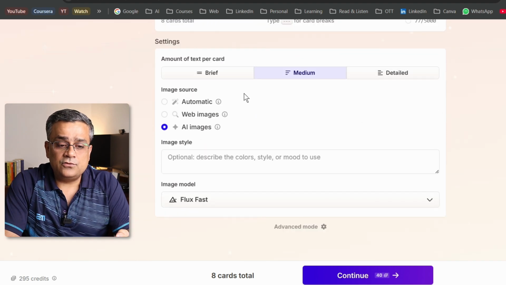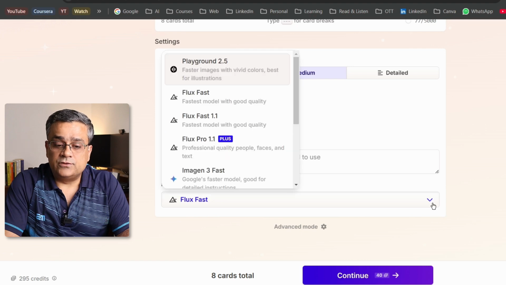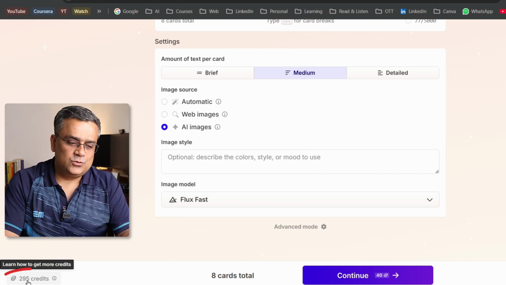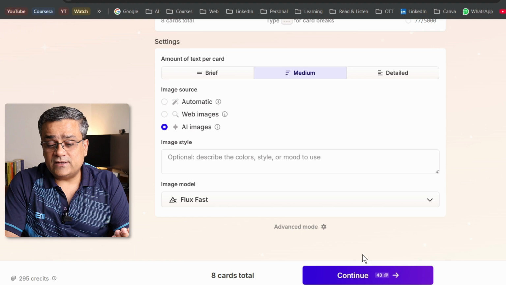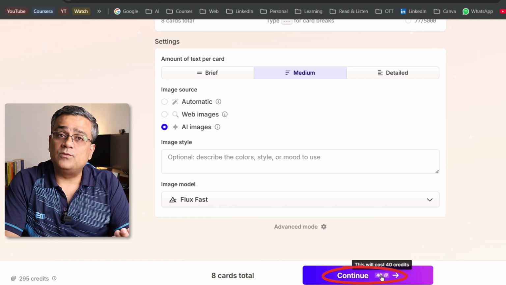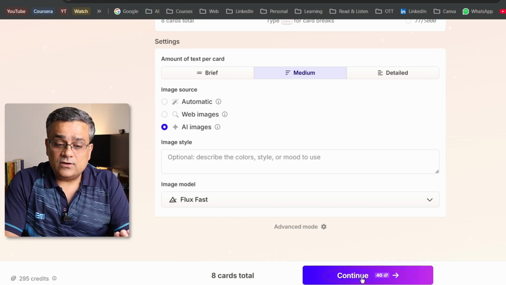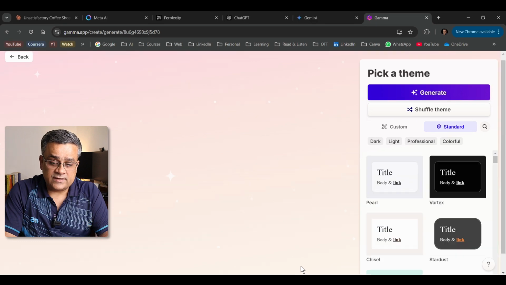And then if you want to use any of the images, you can click on AI images, web images, all those things, and then which image model you want to use. Currently I'll be using the default one because I don't have a paid plan here, and I only have 295 credits left, and after that I need to purchase, and this particular generation will cost me 40 more credits. So if I click on continue, then it will start generating the presentation.